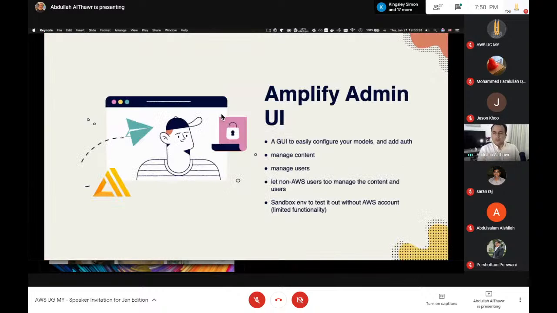So let's come to Amplify Admin UI. It's a UI to easily configure your models and add authentication. It also lets you manage content. So this is the new part: manage content and manage users.